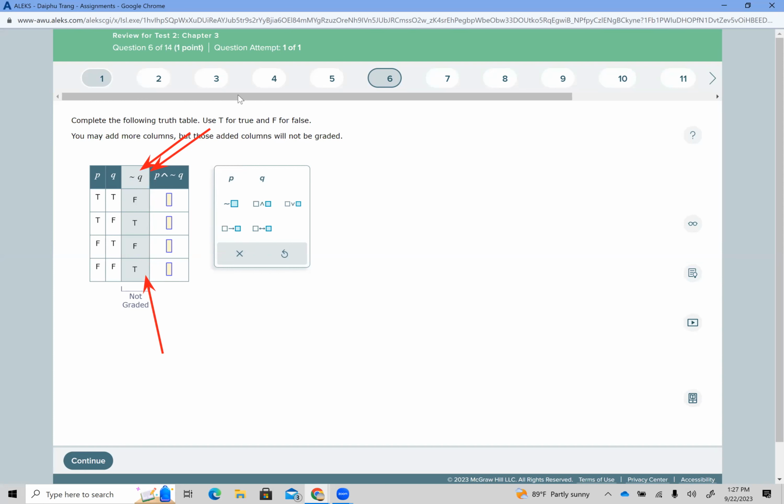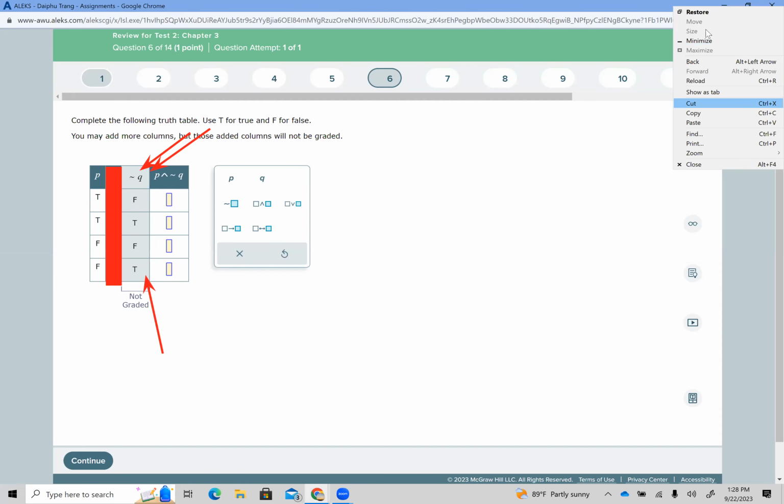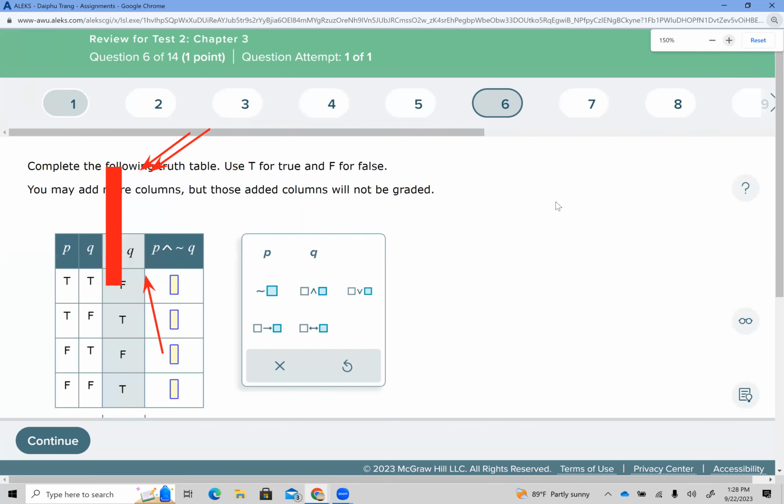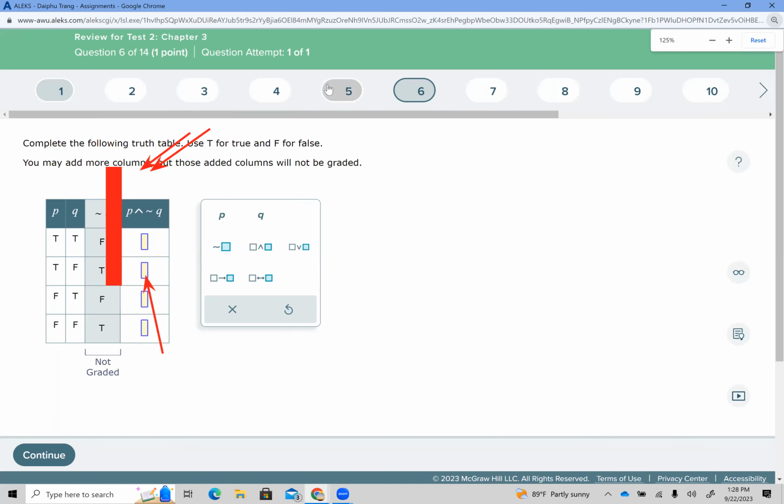And now, remember, they ask you to compare P and not Q. So to compare P and not Q, remember that this is what we have. Looking at this, remember that for the AND statement, as long as there's a false, the result is false.